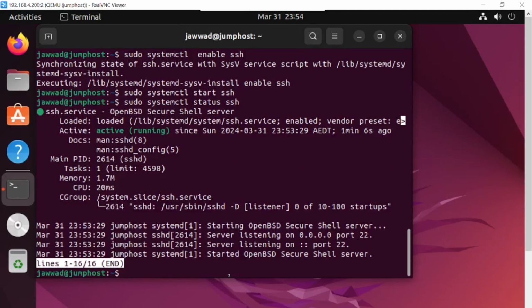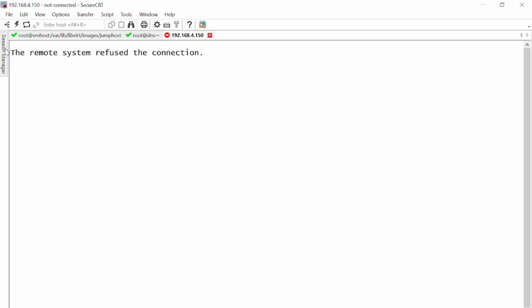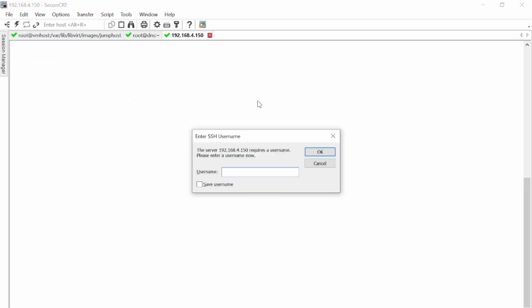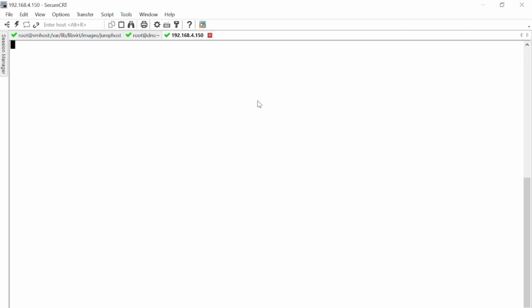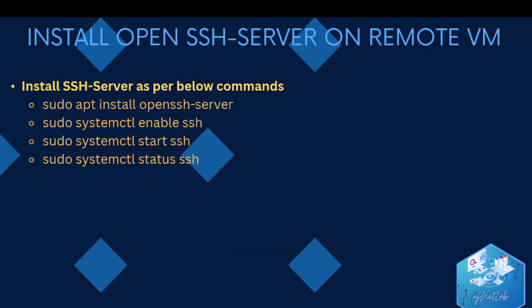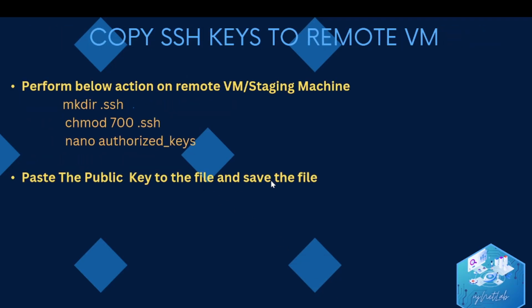Okay, it's running. I will try to connect to it. You see, I am already connected. Accept and save. Now I'm logging into this jump host server. Correct. This is done now. What is the next step?